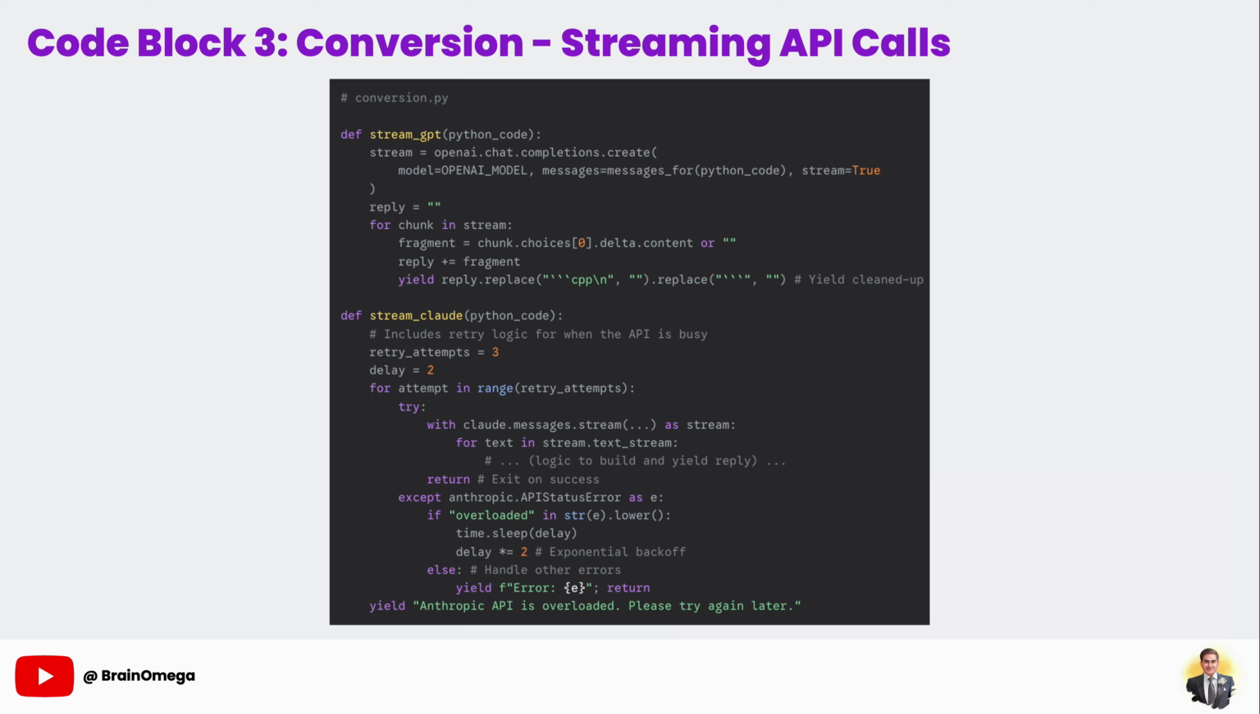With our perfect prompt constructed, it's time to actually send it to the AI. That's the job of our stream_gpt and stream_claude functions. Now, we could just send the request and wait for the full C++ code to come back, but that might take 5 or 10 seconds, and during that time, our user interface would just be frozen, leaving the user wondering if it's even working. A much better user experience is to stream the response.